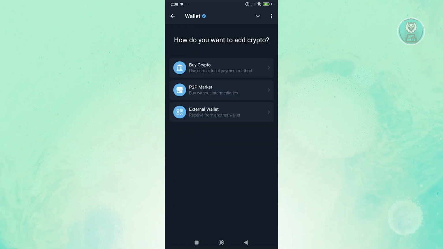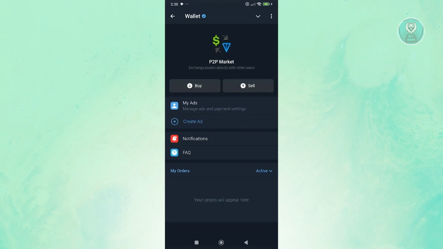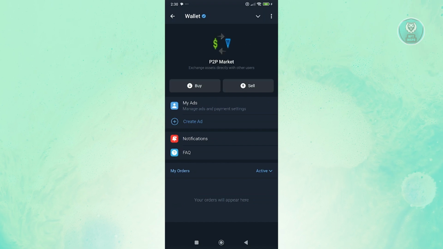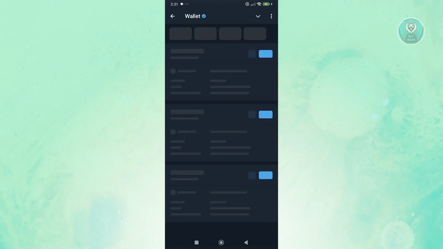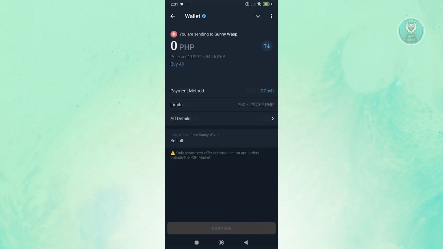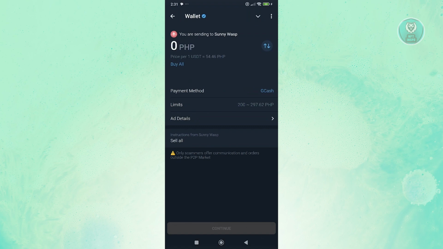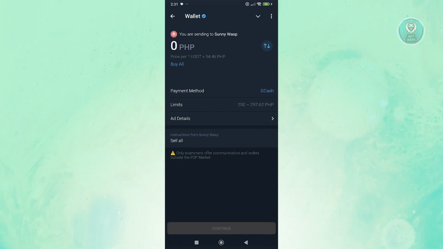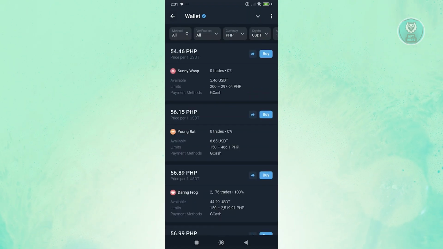Now, you can also use the P2P market here, which allows you to either sell or buy. If you want to buy, just click on buy here. You can choose the seller, depending on where you want to buy. If you want to buy from this user, just click on buy here. You should be able to indicate how much you want to buy, and then just click on continue. Follow the on-screen steps to buy your crypto.